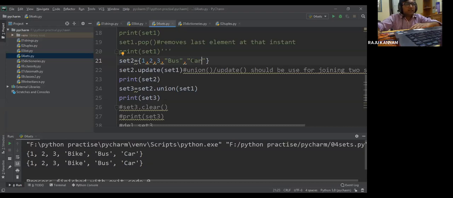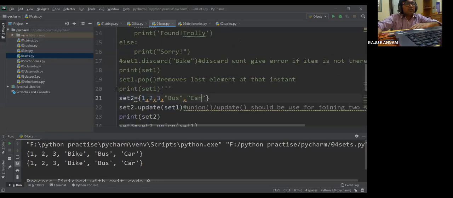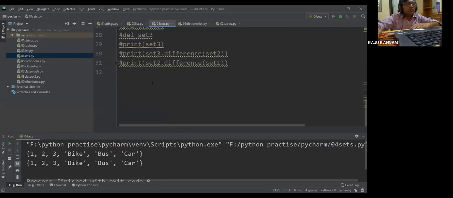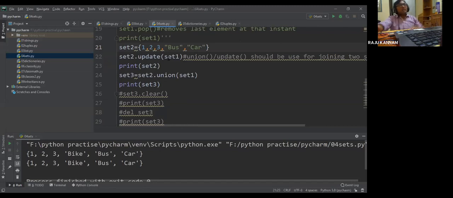See, same. So all the duplication: here bus, car is there, here bus, car is there. Here 1, 2 is there, here also 1, 2 is there. That means duplication is there. But the sets, through the union or update function, will take it only once. It will avoid the duplicate values. Right? Okay, fine.